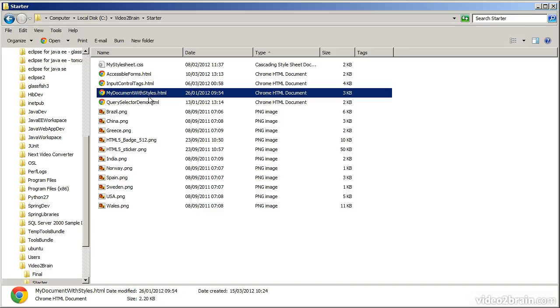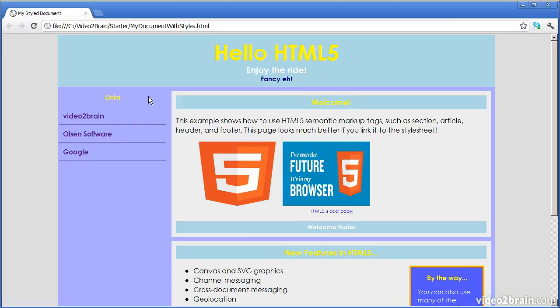I'm going to open all of these pages in Chrome initially. Chrome is my favorite browser at the moment. I've used Internet Explorer version 9 and Firefox quite a lot, but I found that Chrome generally tends to give me the best support in terms of desktop browsers. So let me open up this document first of all. Here it is in Chrome.